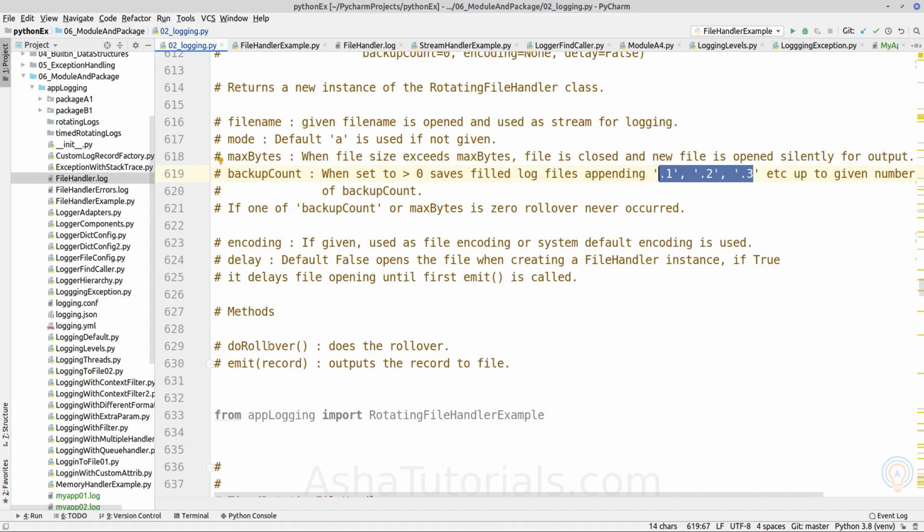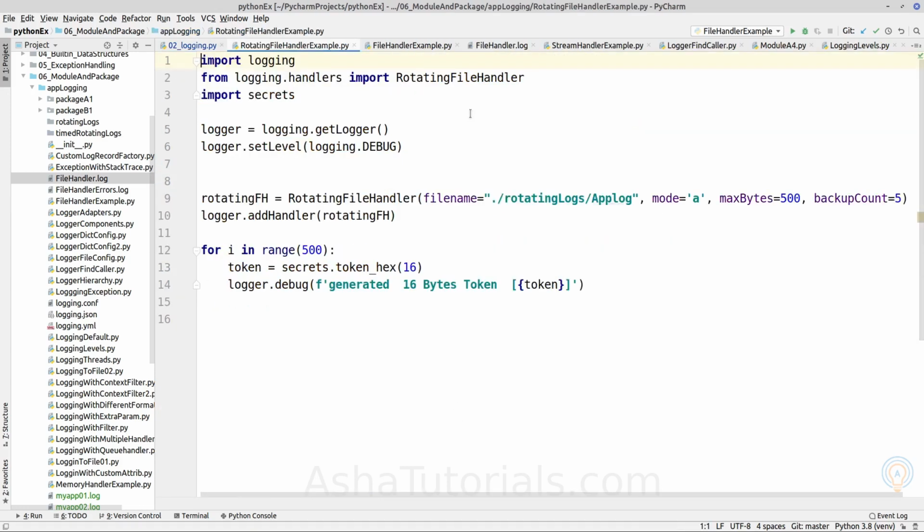So it has a new method, doRollover, which does the rollover, and the emit method is the same; it outputs the given record to the file. So we'll see the example. Here we are importing RotatingFileHandler from the module logging.handlers.